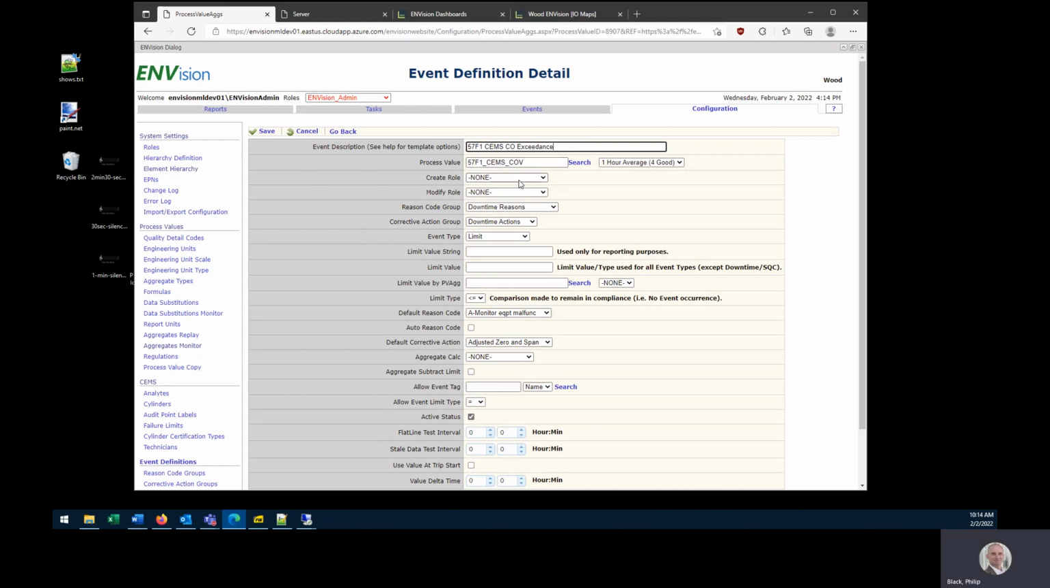You then need to set the create role and modify role. Create role allows you to determine which level of permission you need to manually create an event. Typically, this would be an admin or power user role. We'll say the admin here. The modify role basically allows you to modify the event after the system creates it. This typically is a lower level user so that they can enter details about the event.